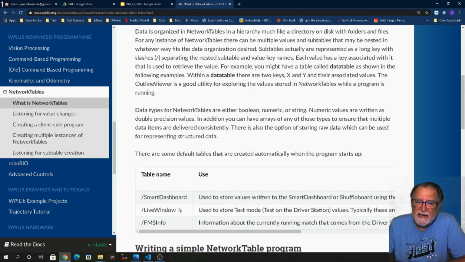There are 3 default tables, right? There's the SmartDashboard. That's the one we're discussing. That's the one we're going to use to pass data around the network. There's another one called Live Window. Live Window is used for test purposes, hardware test purposes. We're not getting into it right now, but be aware that it's there. And FMS Info, Field Management System. Are you the red team or the blue team? Well, you can get that information out of the FMS Info table.